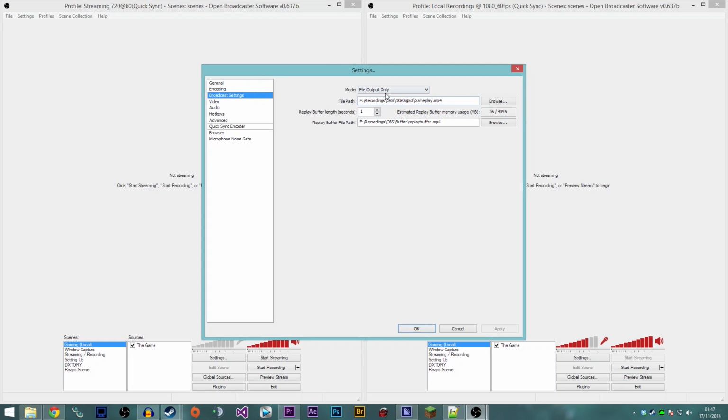In my local recordings, obviously, I only do file output, and it goes to my hard drive that isn't the same as where my game is. If you record to the same location that your game is, you're going to get frame stutter every now and again because it'll be reading the game while it's trying to write the recording at the same time. So you'll get a lot of frame lag.